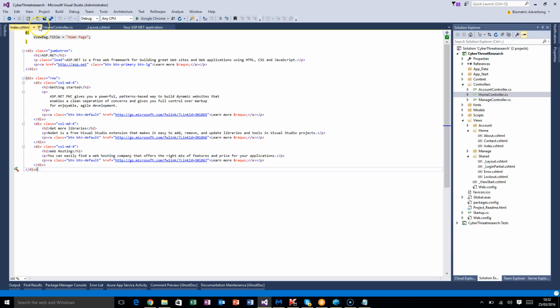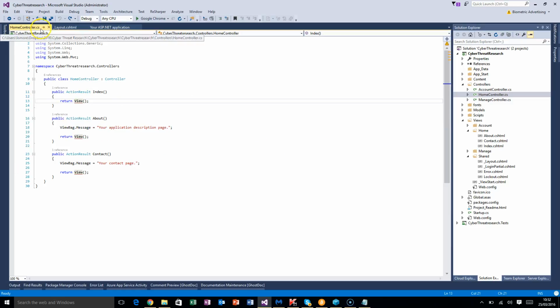Again, if we just close that down, what else have we got in here? We've got index. Index is default, essentially. This is your default page, and it's typically the index page. We also see a method for about and contact.